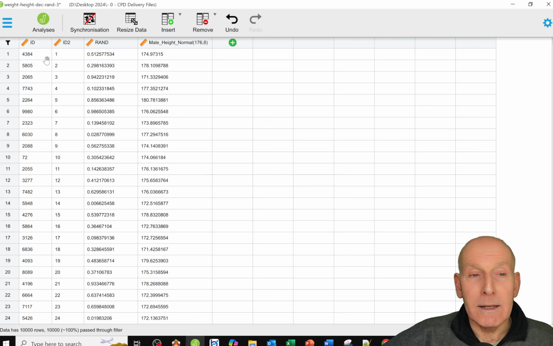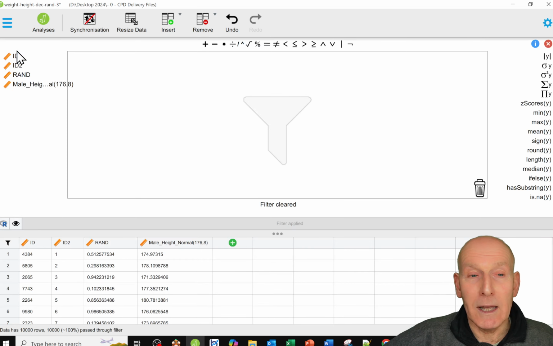If I go back and edit the data, the other thing I'm going to do is to actually filter the data to use different sample sizes. And to do this, I'm just going to click on the filter button. Again, there's a video which shows you how to do this. And based on that, I'll just sample on this first order data set, which is ID2.